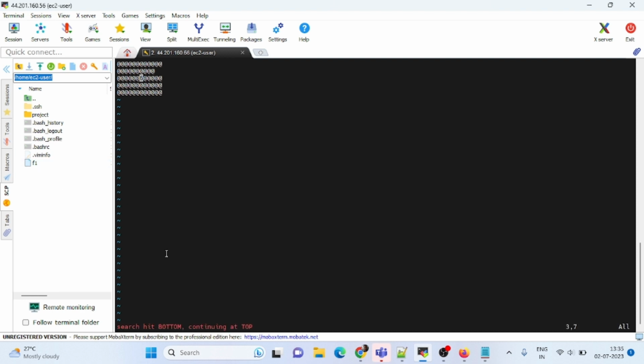See, once I search, it says hit bottom. Escape, and 6. Okay, it goes on to 6 actually. See, it got selected here, 6. You can find it like that. You can search for any word or anything in the vi editor like this. Slash 6 is the command.